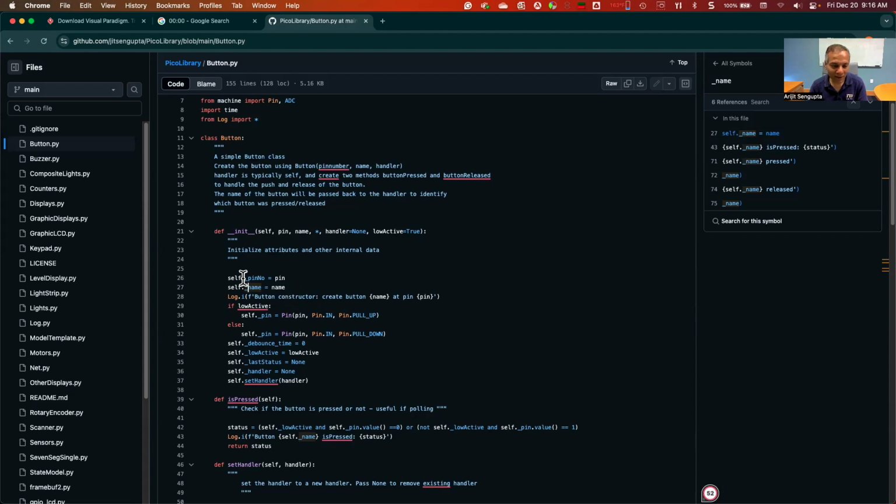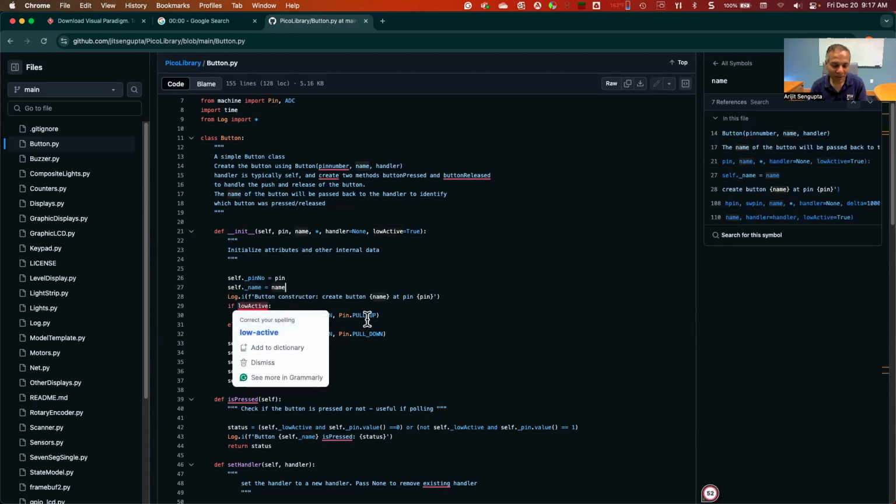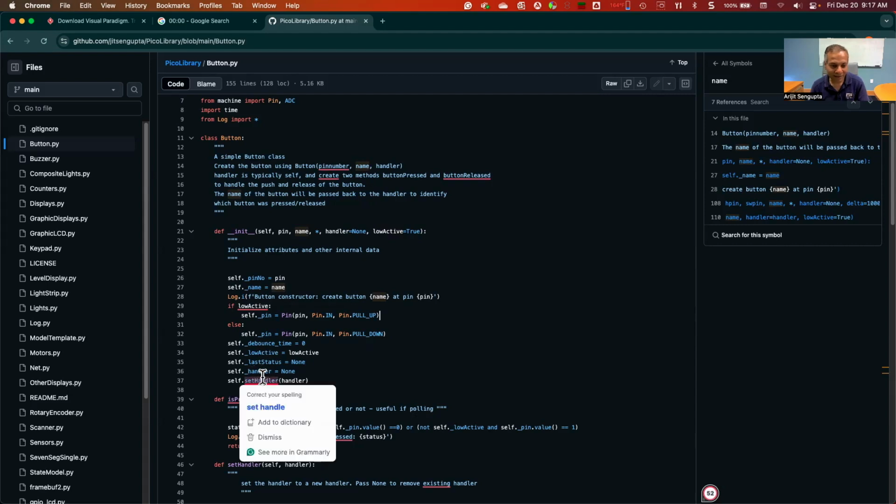But let's look at all the attributes that it has. This self pin number is an attribute, name is an attribute. It has a pin as an attribute. There is a debounce time, low active, last status, handler. So you can see there's a whole bunch of attributes that I had to create in order to support all of the operations. So for the classes that are in Pico library, we're probably not going to do too much about putting in all the attributes in our diagrams going forward. But at least it's good to know where these attributes are created and supported.